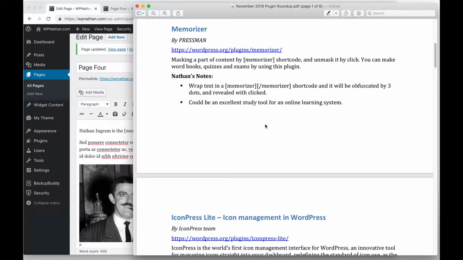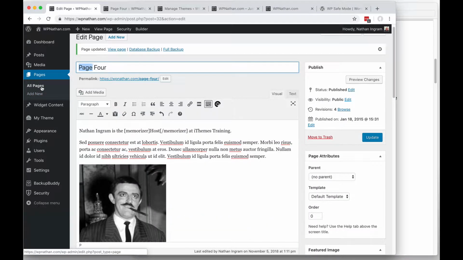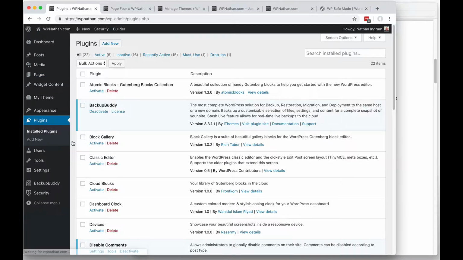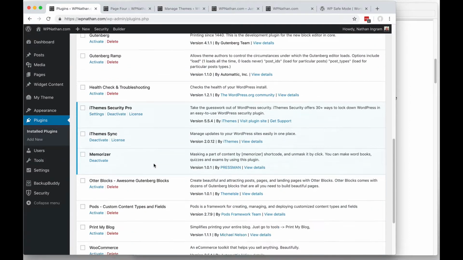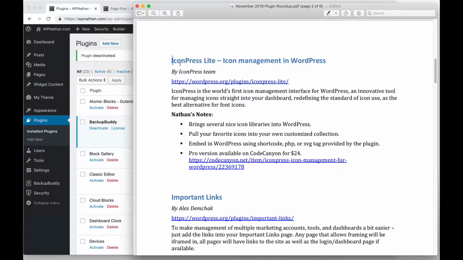Okay. So moving on down the list to Icon Press Lite. Now, how many of you use icon fonts on your particular website? You ever use icon fonts? A lot of folks use them with page builders, but if you've ever tried to use an icon font and you're not using a page builder that has an icon module built into it, it can be a little challenging, let's just be honest.